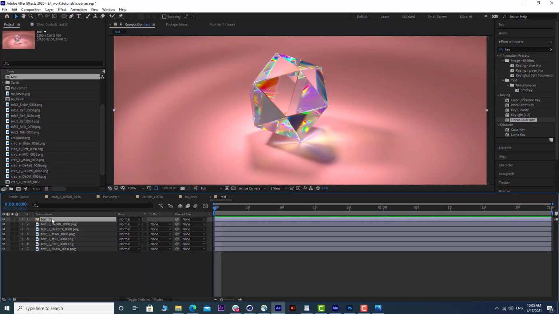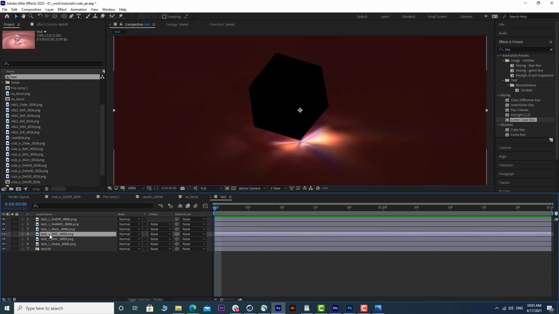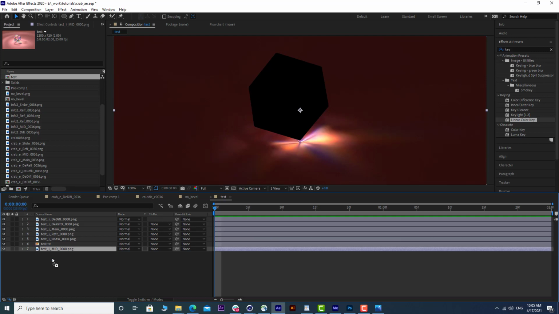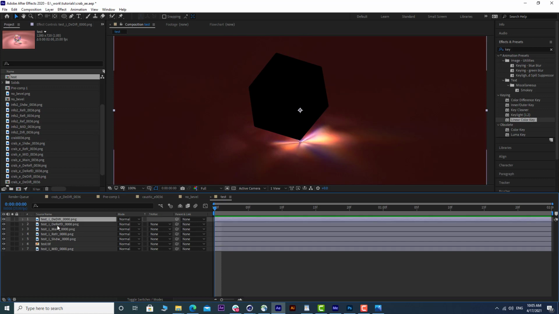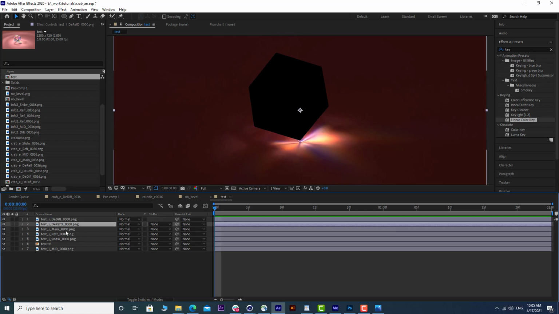Okay, so the first one is going to be our main pass, and I will put this down. Our material ID, I will put this even lower. And so what we have: denoised diffuse indirect. This is going to be our global illumination. Denoised reflections.